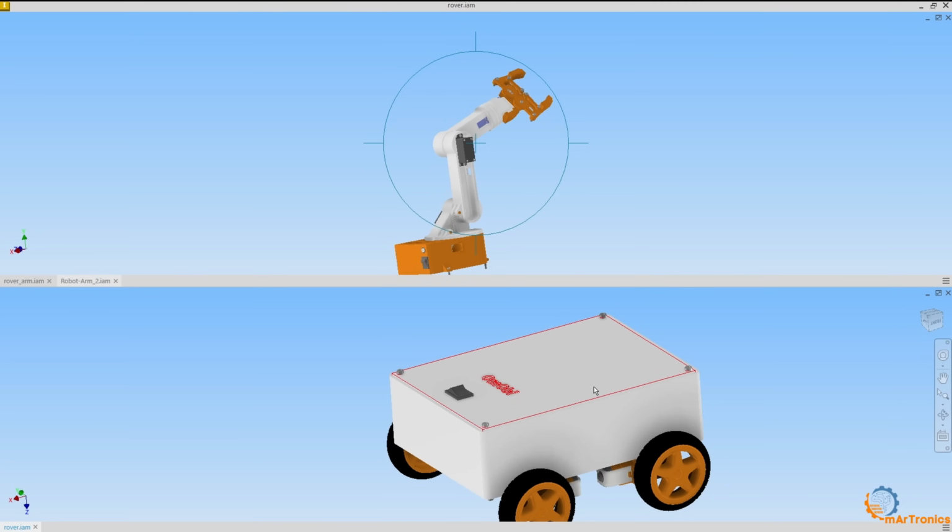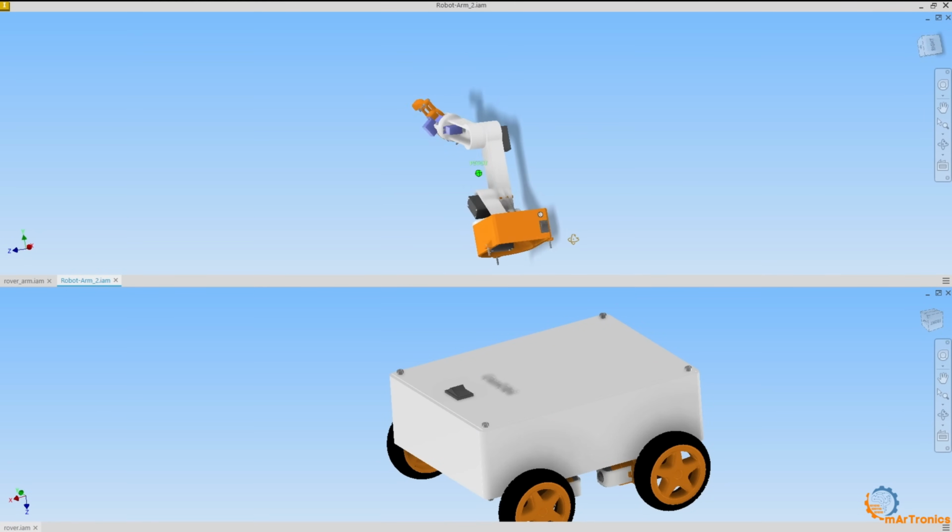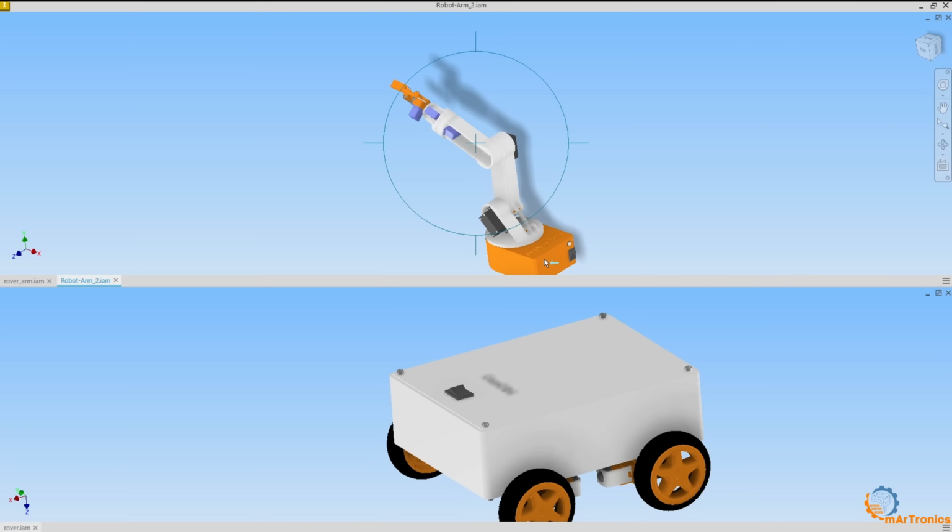To merge OmArm and OmObi, I modified the base of the robotic arm. This base was merged into the top plate of the mobile robot to mechanically combine them.